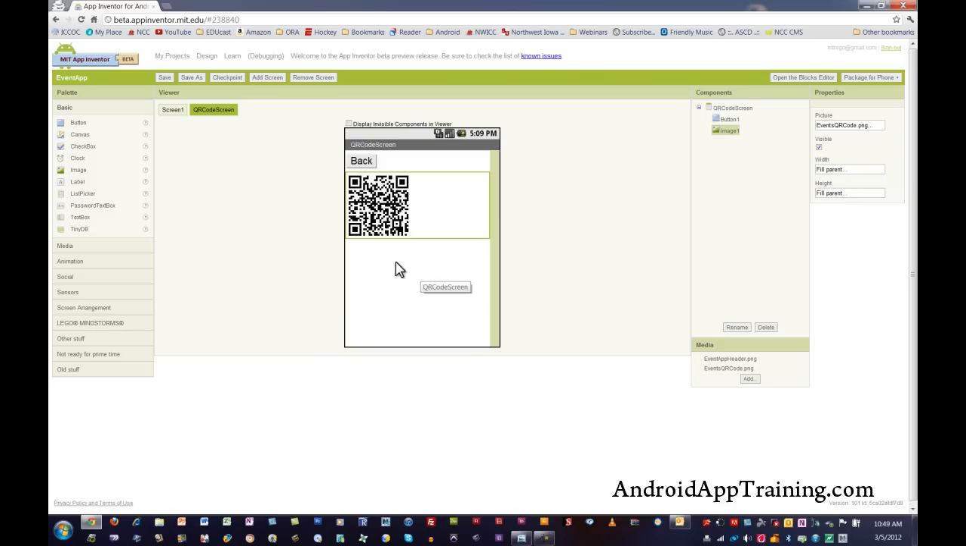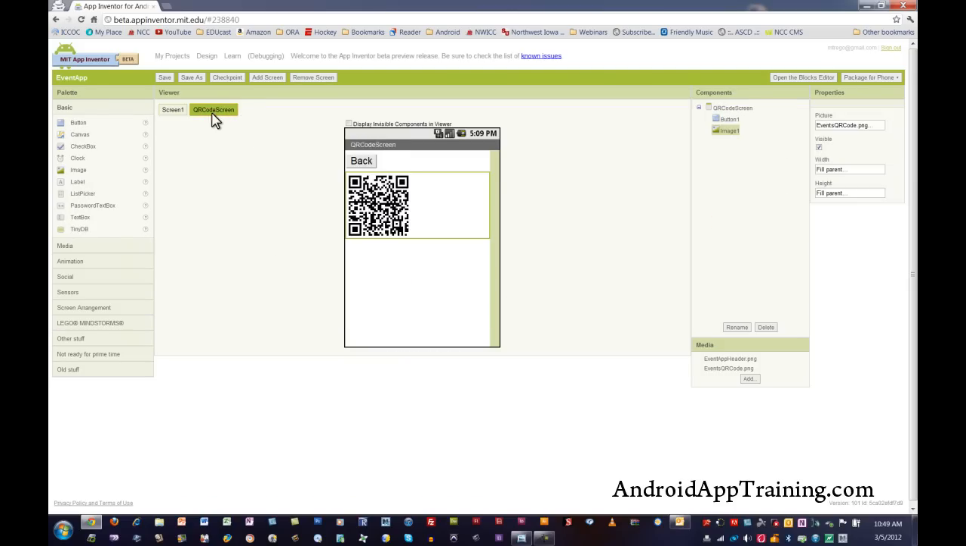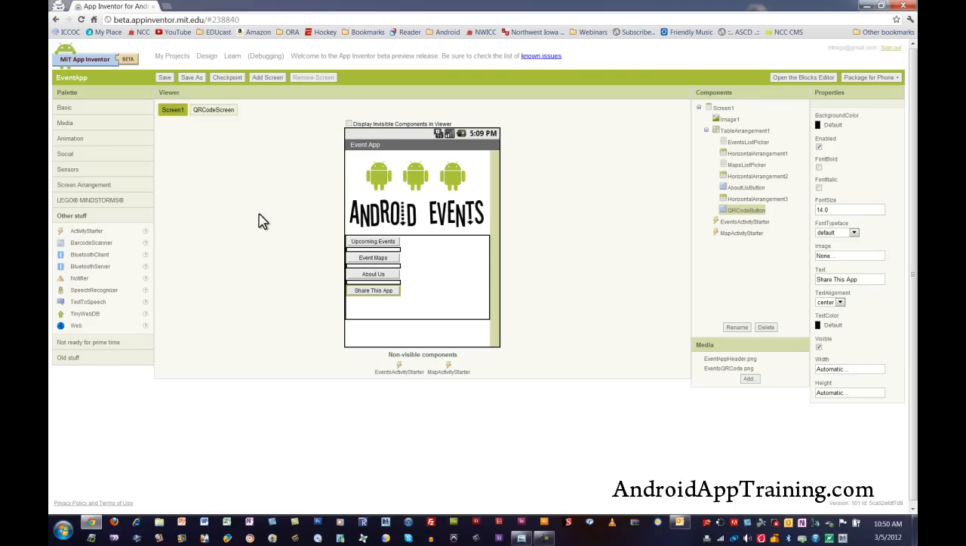And now what's going to happen is when we click on Share This App, then the QR code screen is going to come up, and the user can scan this in with a QR code reader. And when they're done with that, they can click the back button, and that'll actually close out the QR code screen and take us right back to screen 1. Now we haven't obviously coded the blocks for that, and we'll talk about that later, but that's essentially how this is going to work.